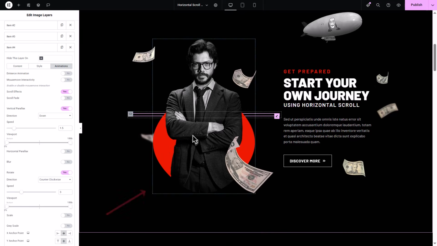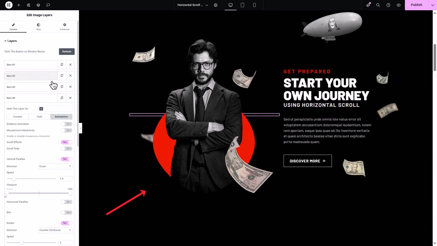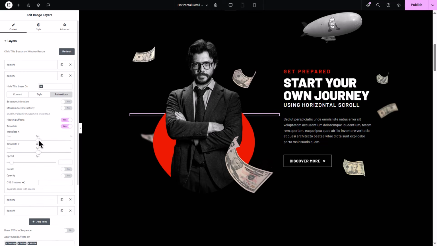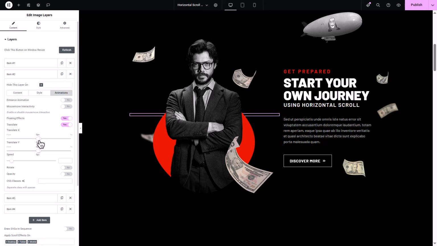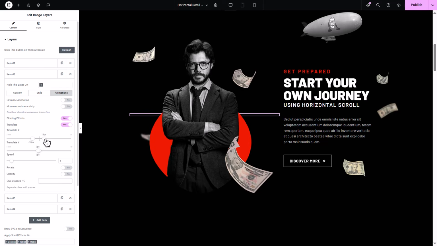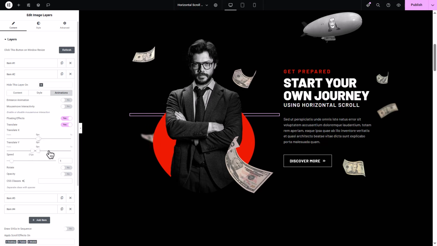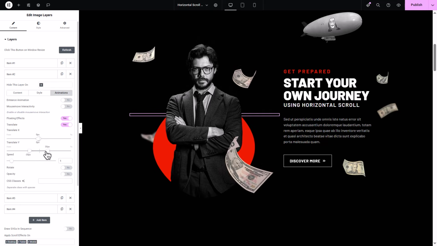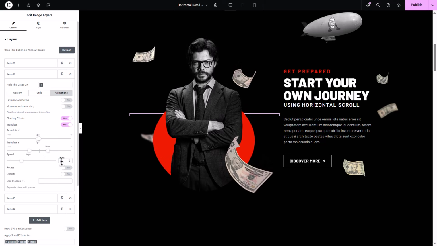Let's add a floating effect to this image. In the Animation tab, I'll enable Floating Effect and use Translate Control. Translate X moves the image horizontally. Let's try setting a speed so you can see it in action. While Translate Y moves it vertically. For this example, I'll keep Translate X at 0 and set Translate Y to 30 with a speed of 3 to make the image move slowly vertically. See how it's now floating?